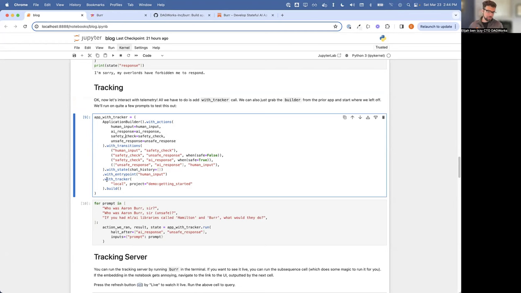This is exactly the same as it was before, but we've added this with tracker. This is a local tracker, and it has to know about a project. So we pass in a project that's called demo getting started. Then let's build it. So same thing, we just added one line, and now you get full telemetry and tracking. This is working on localhost, although we're going to be building stuff that works in the cloud.